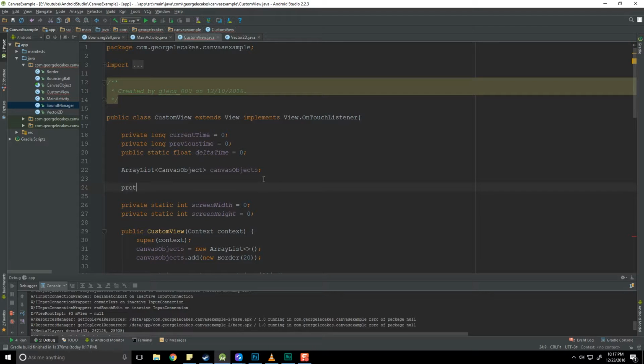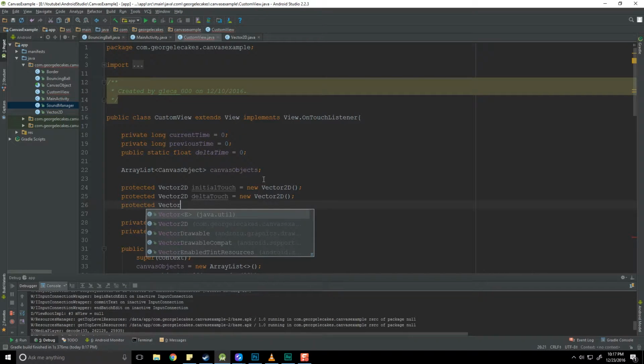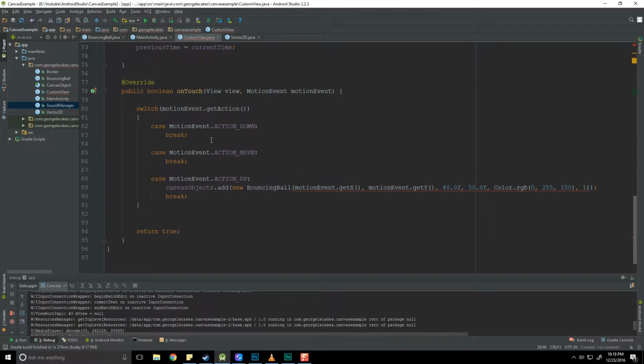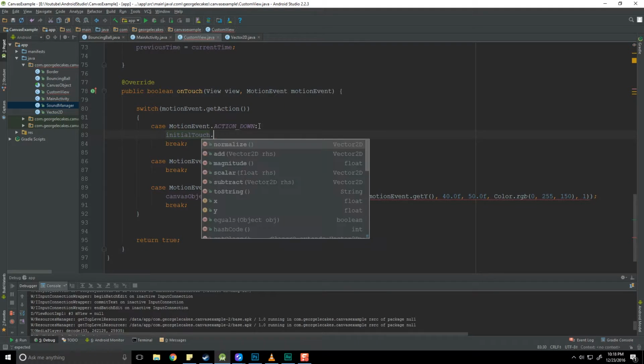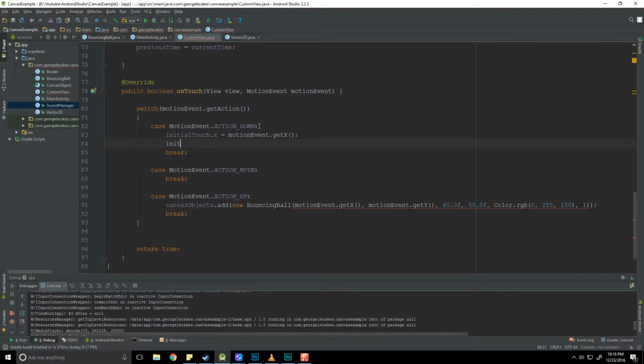So let's do protected Vector2D initialTouch, and just set that to a new Vector2D. Now let's do a protected Vector2D deltaTouch is what I'll call it. So the idea is that's our change as we've moved our finger around. And then finally protected Vector2D directionTouch. Now that we've created these vectors, we can work with them down here. So when we first press down on the screen, initialTouch.x is going to be equal to motionEvent.getX. Then our initialTouch.y is equal to motionEvent.getY.